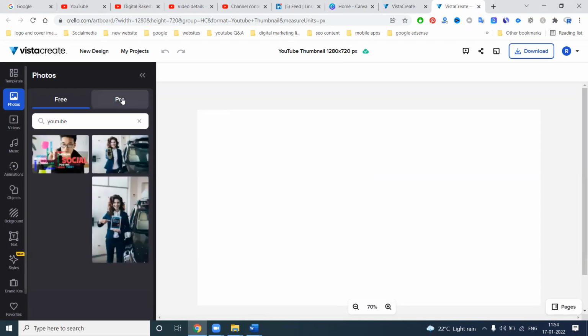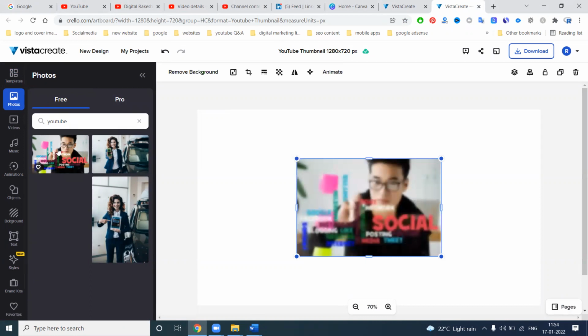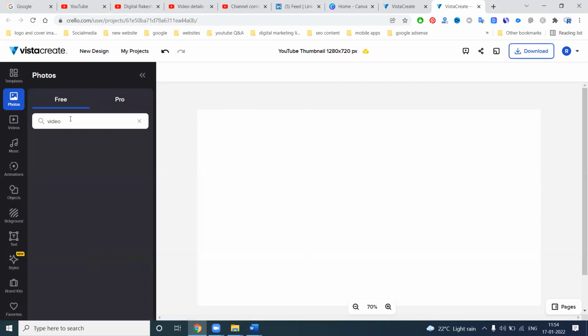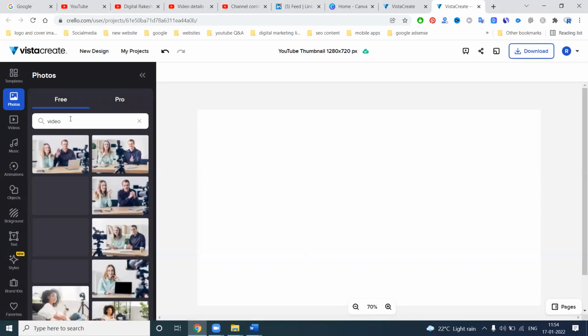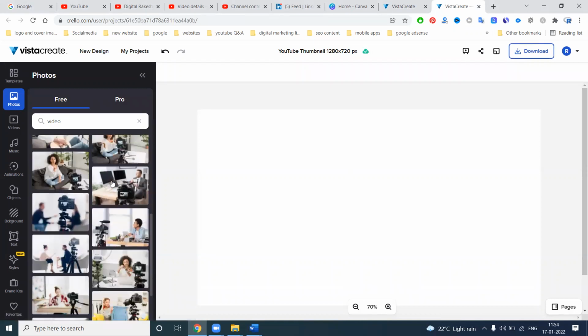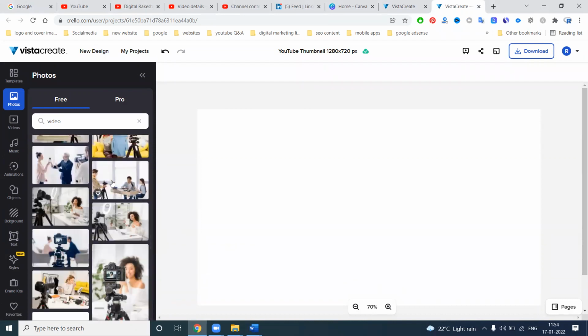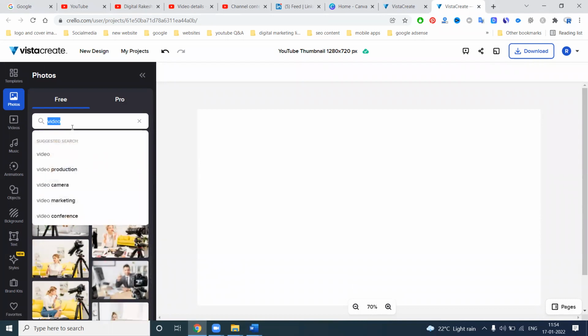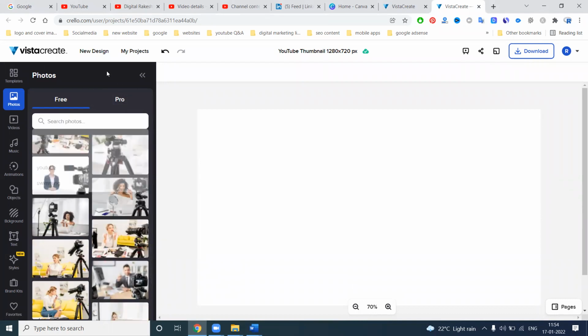Selecting free and selecting pro, two options are here. Selecting like this, the image can be used by this option. So again we can share by everything here. There is also the video option. These are all your particular photos, free and pro photos.